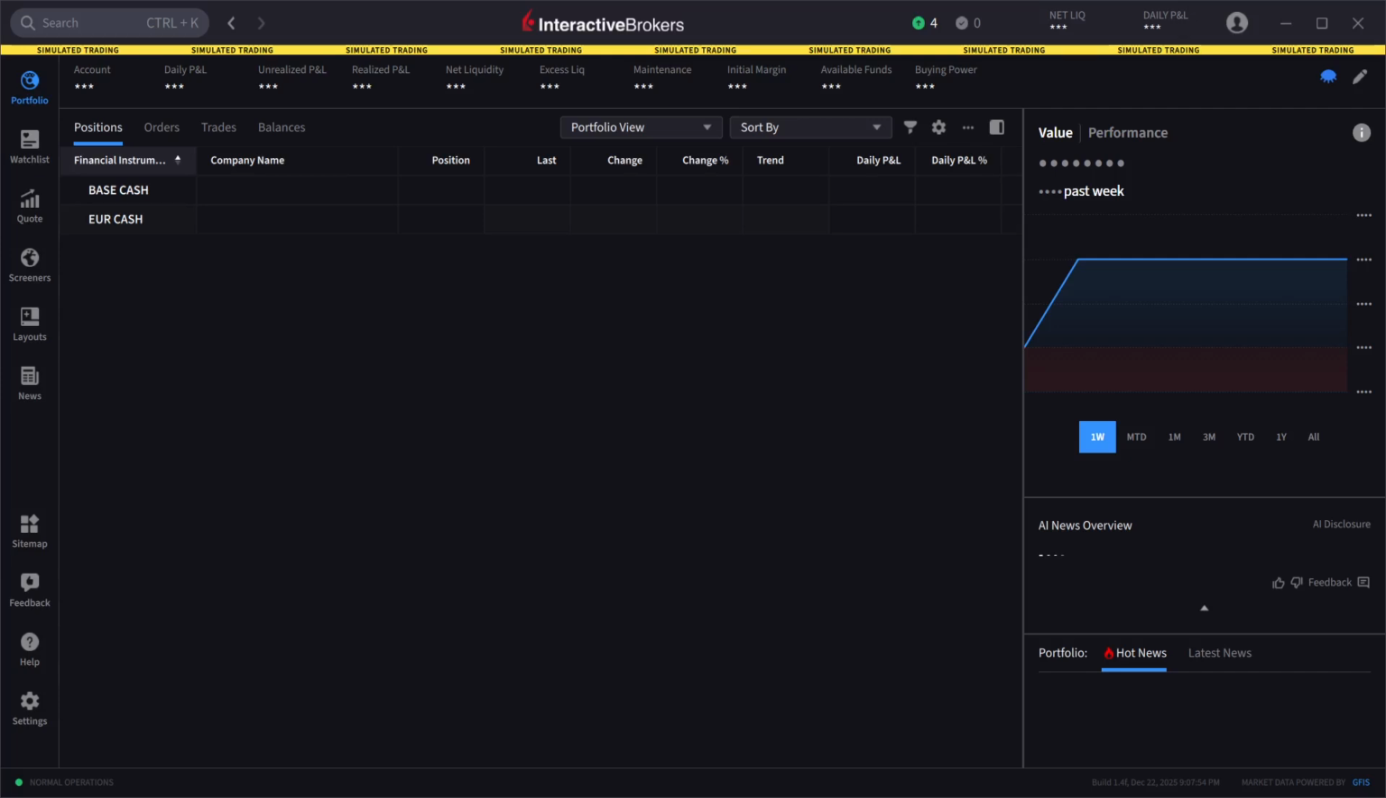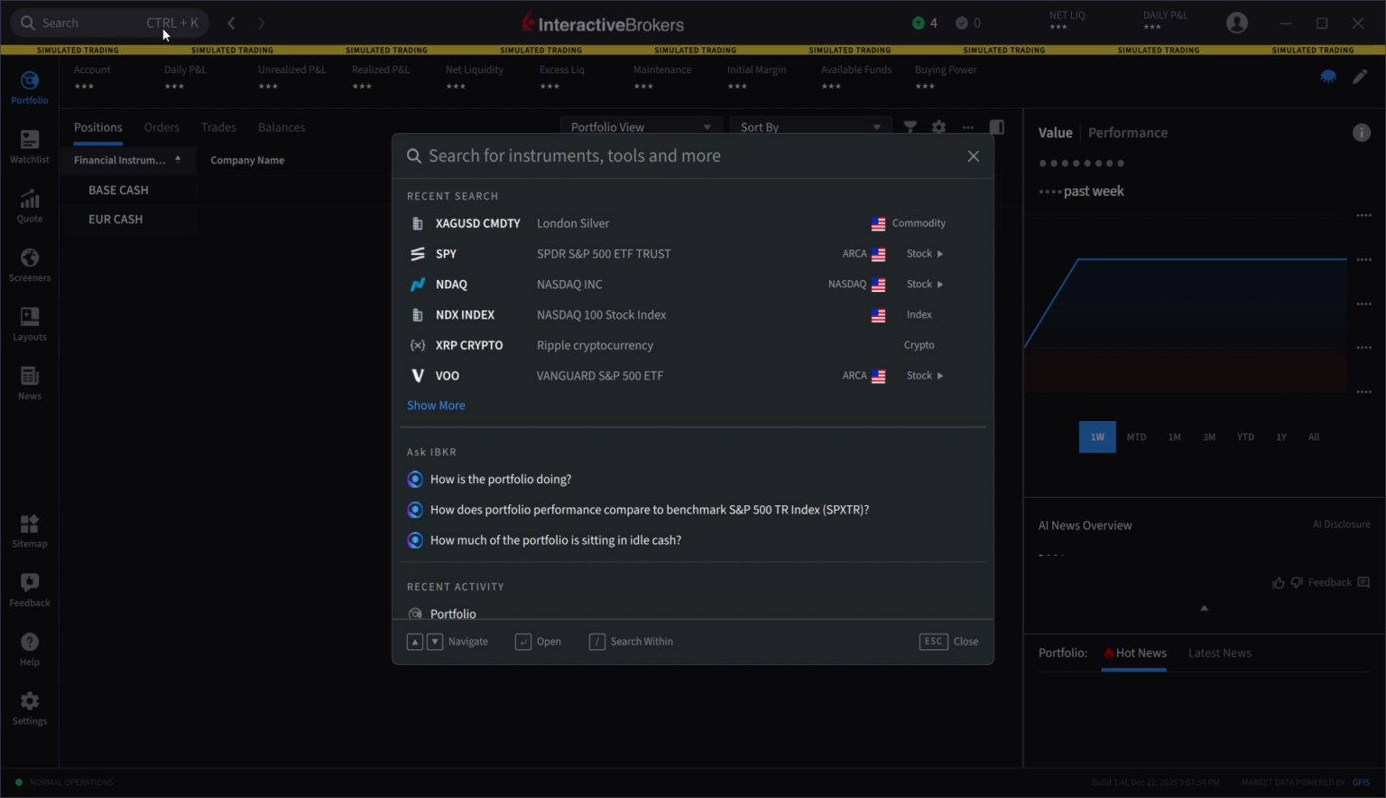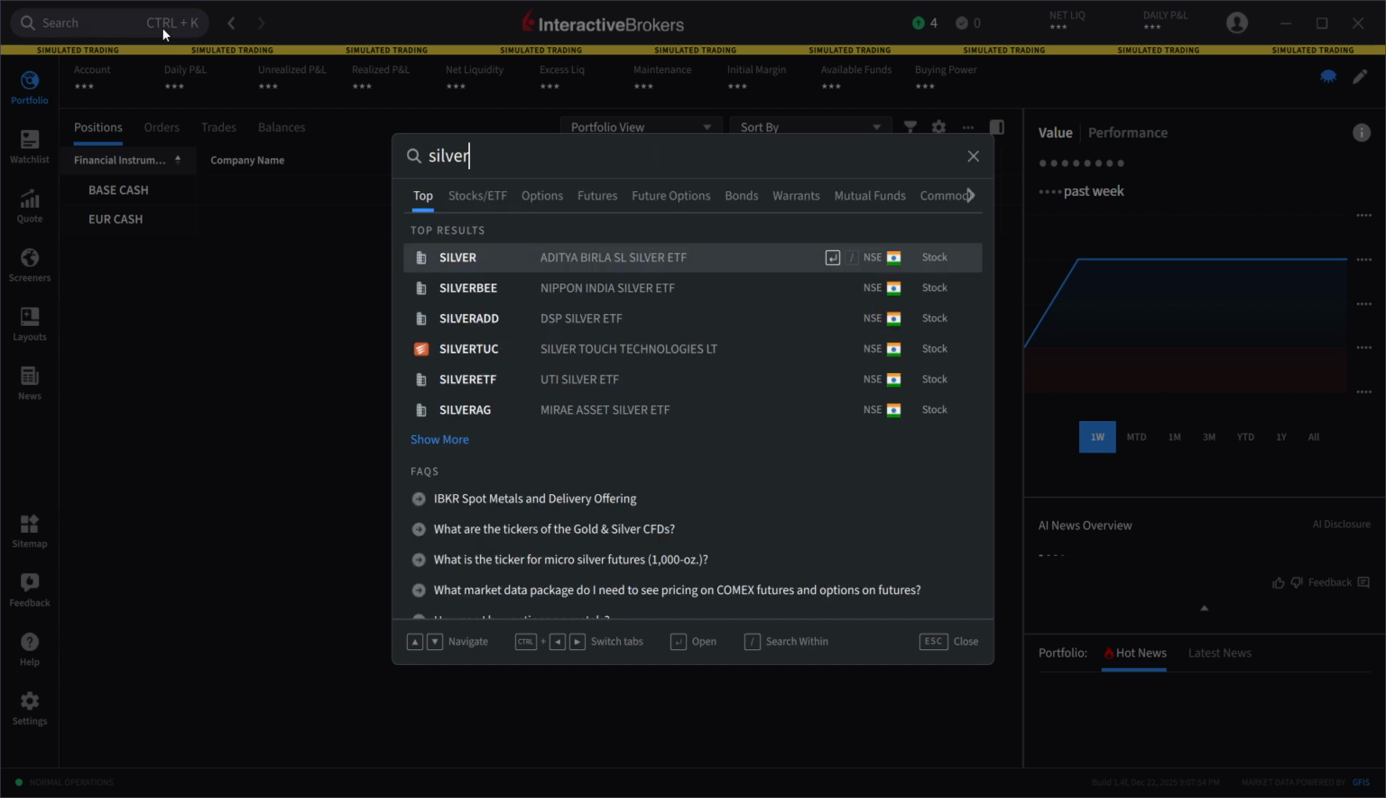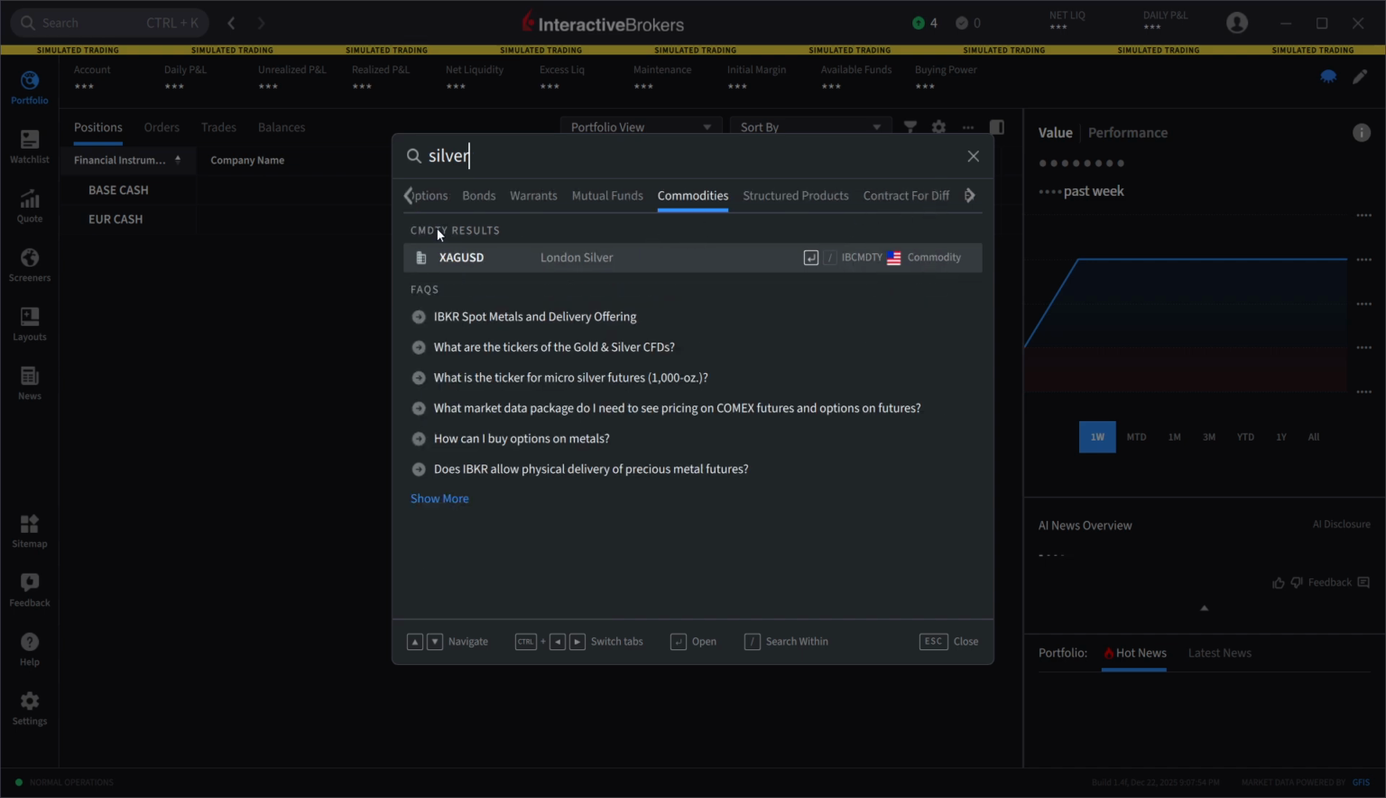In this video, I'm going to show you how to buy silver on Interactive Brokers. Now currently, I'm inside IBKR desktop over here, so you want to go to the top left and go to the search box and look for silver. Now as you can see here, it's going to pop a bunch of things up and you can go to commodities over here on the right hand side and it's going to give you the result, which is XAG USD, and it says London Silver.